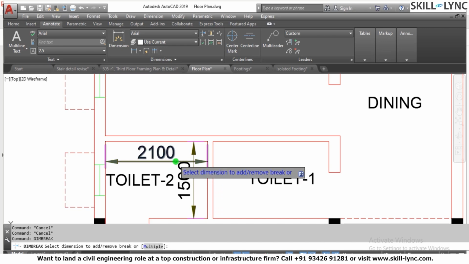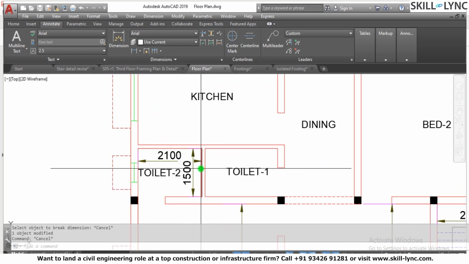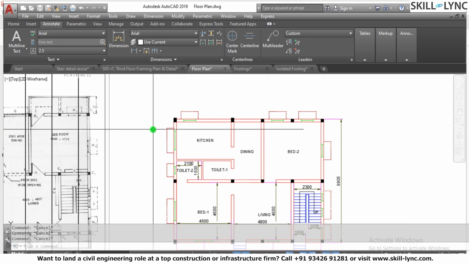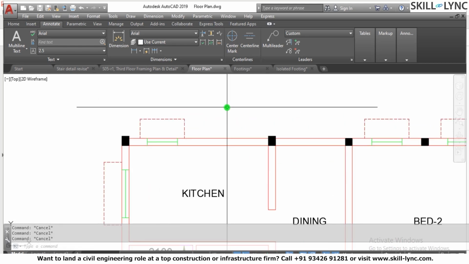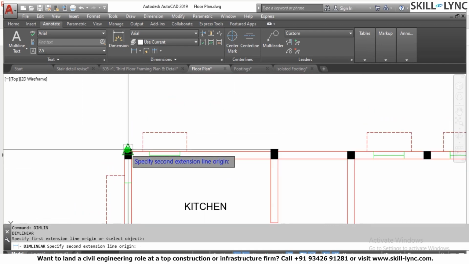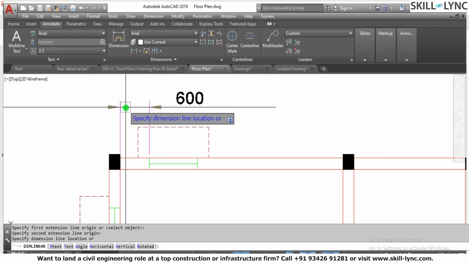So you can have a dim break, and here you can go with a dim break. So this is how the dimensions can be done, and let us do this with this particular set of windows and columns. So go with the dim line, and here we can have, let's say, the sizes. Now you can see it is placed outside.